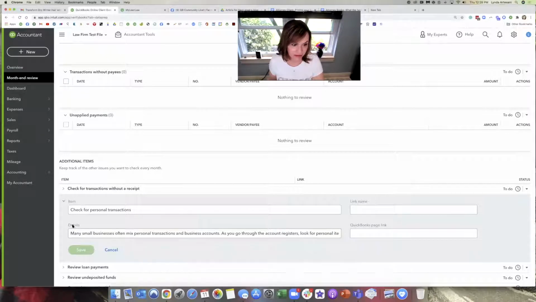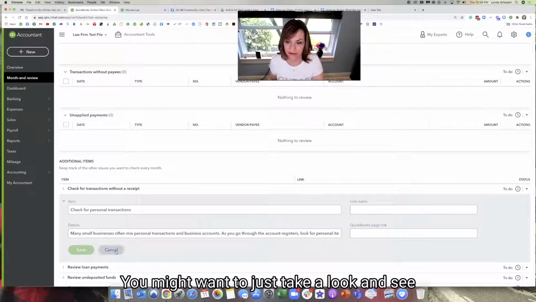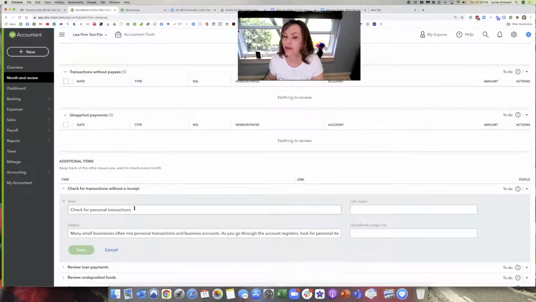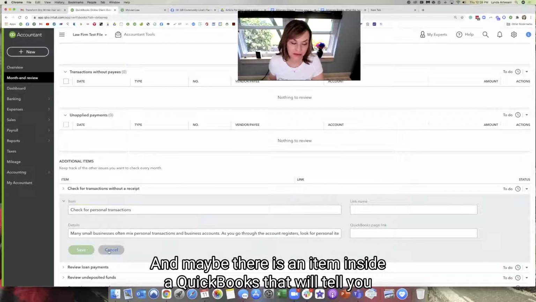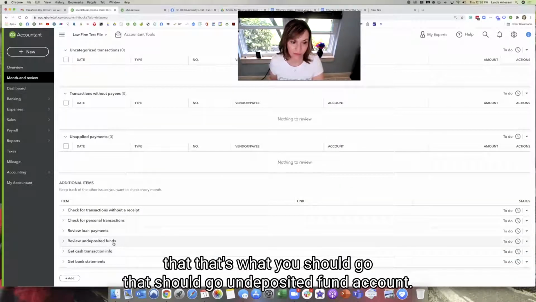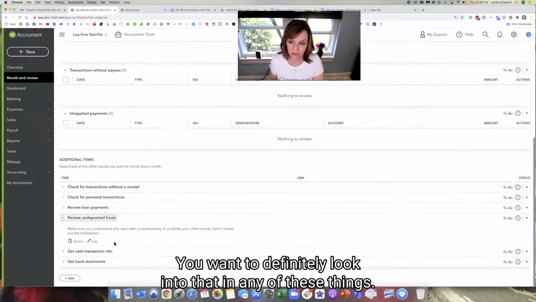Personal transactions, you might want to just take a look and see what you can find. And you can look for an item, and maybe there's an item inside of QuickBooks that will tell you where that should go. Undeposited funds account, you want to definitely look into that. And for any of these things, get your bank statements.